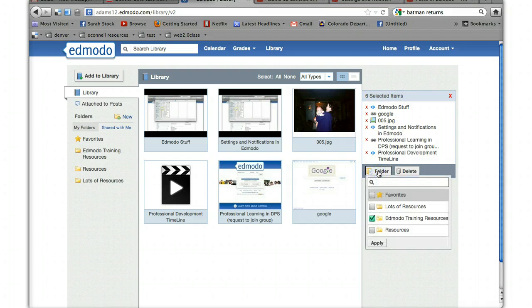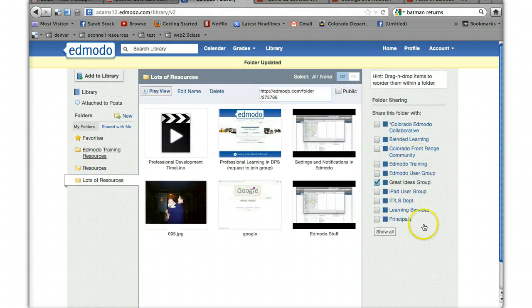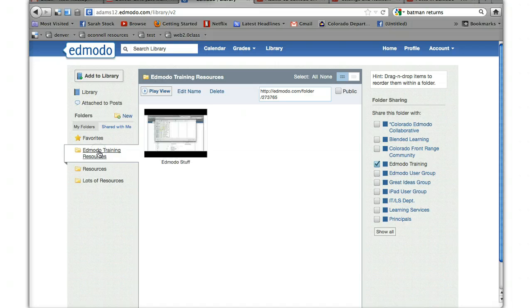Well, what folder do I want to put them in? It shows Edmodo Training Resources because something is already in there. So I want to find my Lots of Resources, and I click Apply. So now if I look in Lots of Resources, everything's in there. So the folders do 2 things. They help you organize yourself, and it's a way for you to share items with other people.